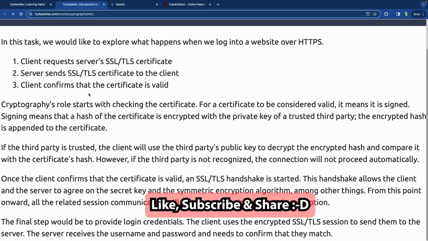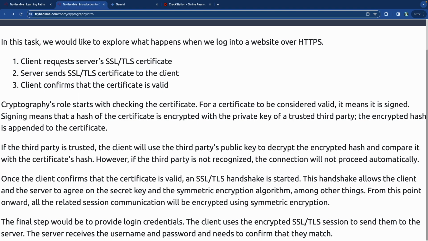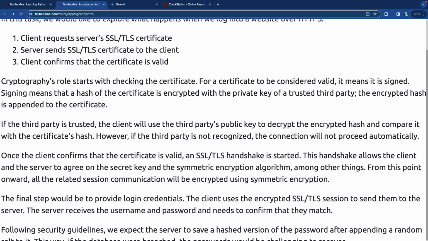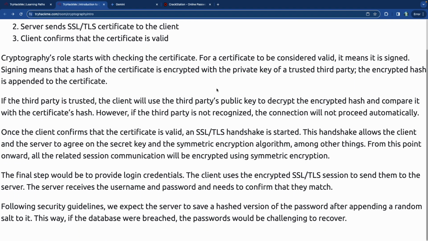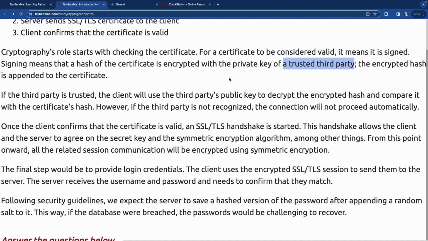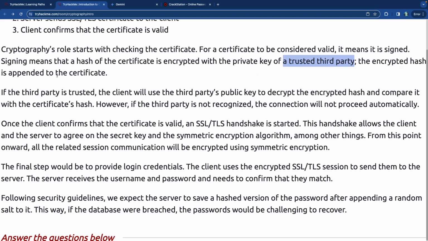So what happens when we log into a website over HTTPS? A client requests the server's SSL/TLS certificate, the client being us. The server, the website, sends the SSL/TLS certificate to us, and we confirm that the certificate is valid. The cryptography's role starts with checking the certificate. For a certificate to be valid, it means it's signed by a certificate authority, usually a trusted third party. And then the encrypted hash is appended to that certificate.